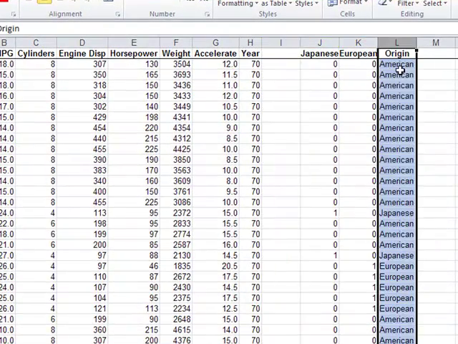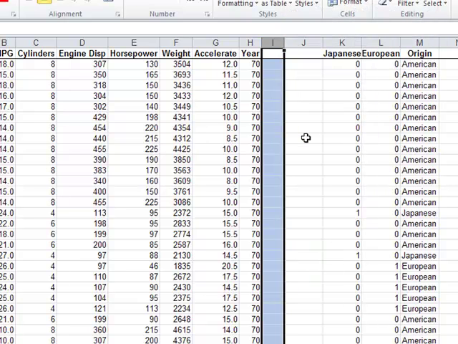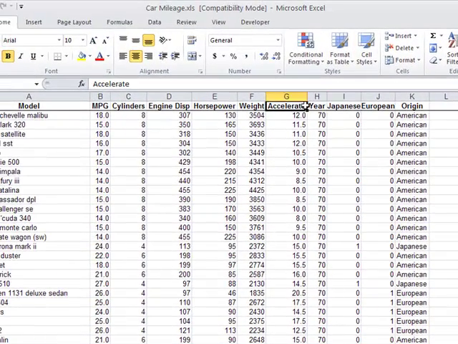Highlight those, drag them over here, and whoops, the wrong button. Control Z, delete that, so that they're all next to each other. Alright, so we have miles per gallon as our Y, our dependent variable, and these are our X's. So let's go ahead and do our first model.